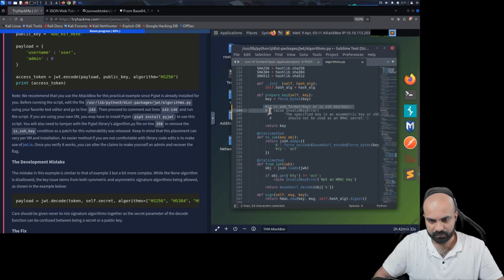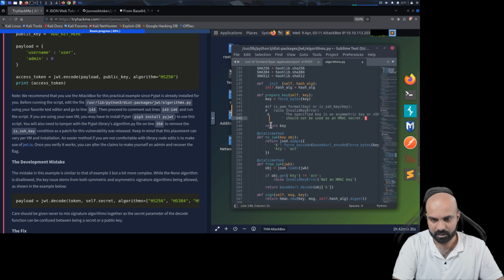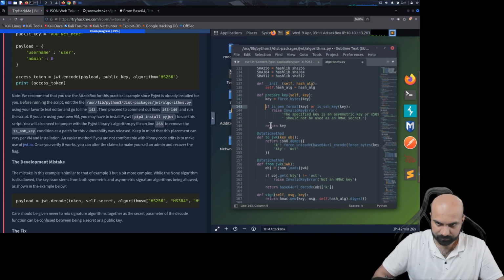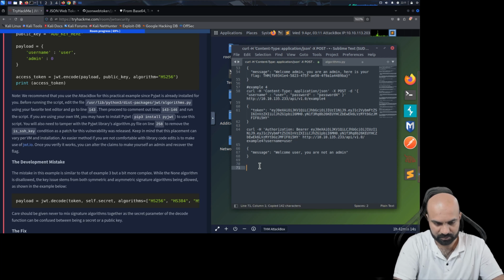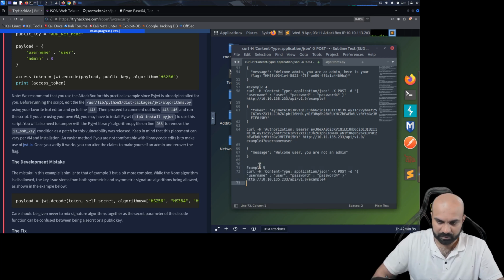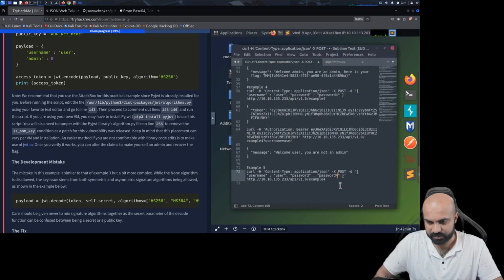So for now, let's not do anything here. I will keep it as it is. I will not save it. And let's do, first of all, let's get the authentication token along with the public key. So this is example 5. So let's create our request first.